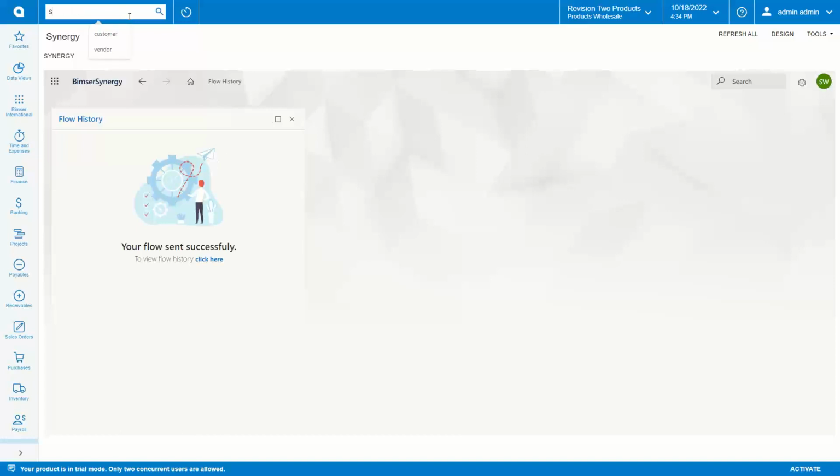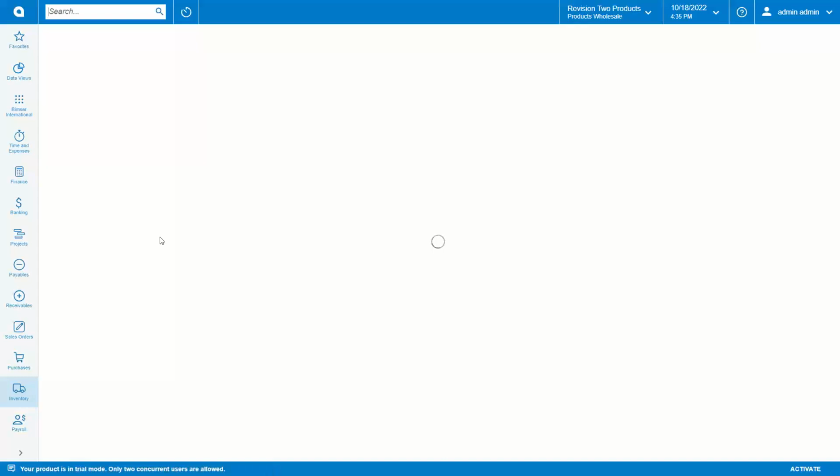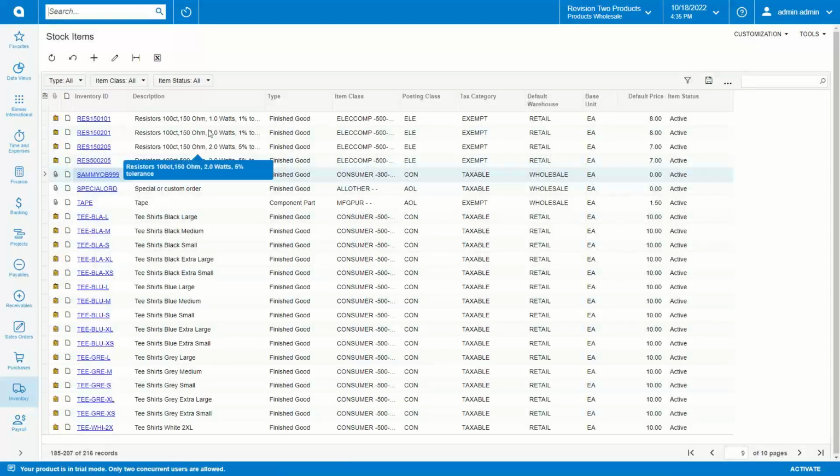So in the MYOB Advanced search box, we can search it, getting us to the stock item, and then you can find exactly the same record has been created in MYOB Advanced. It's come to the end of my demo.